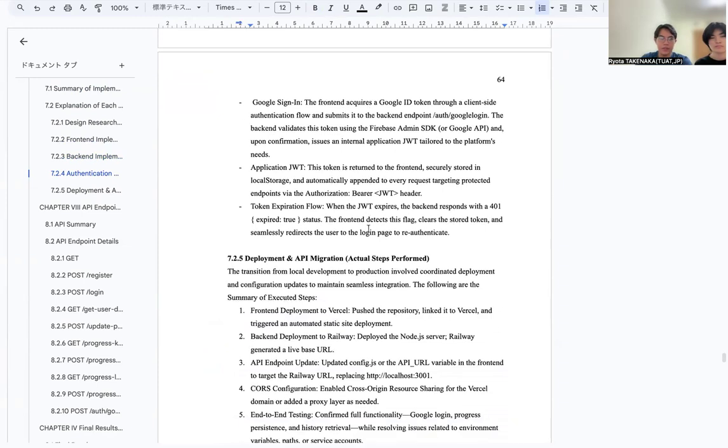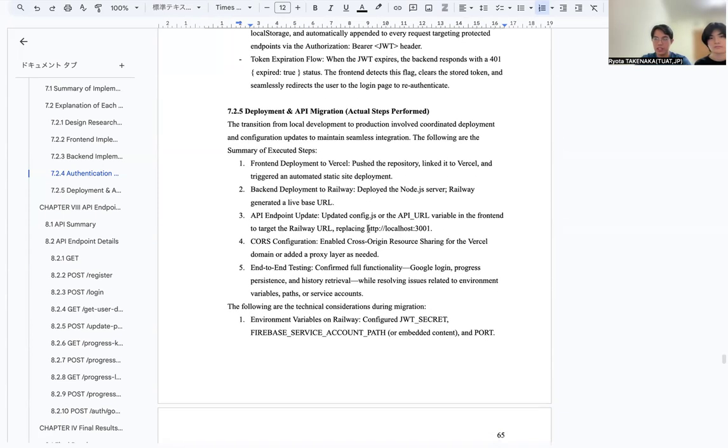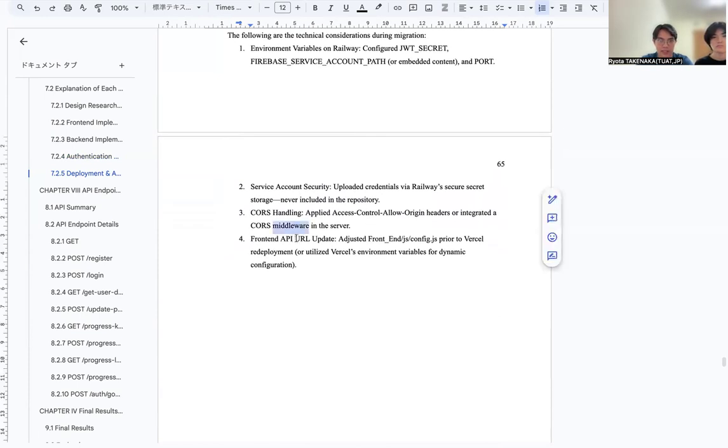And for the deployment and API migration, the front end uses Vercel to deploy, and our backend was deployed to Railway. The most important and technical step was the API migration. The change on the front end was to stop calling the localhost and start calling the live URL from Railway.